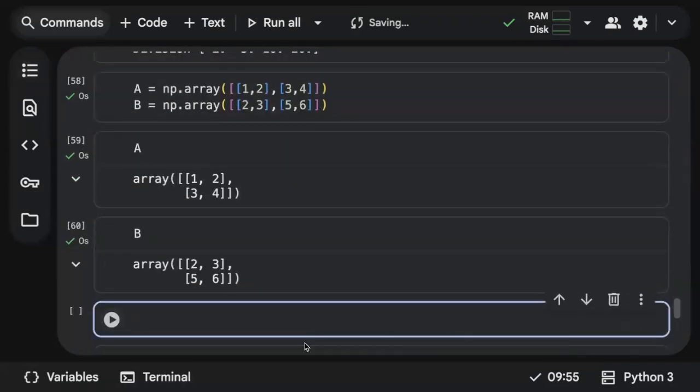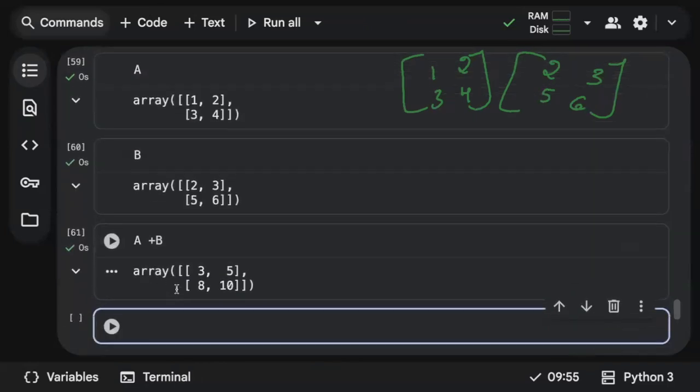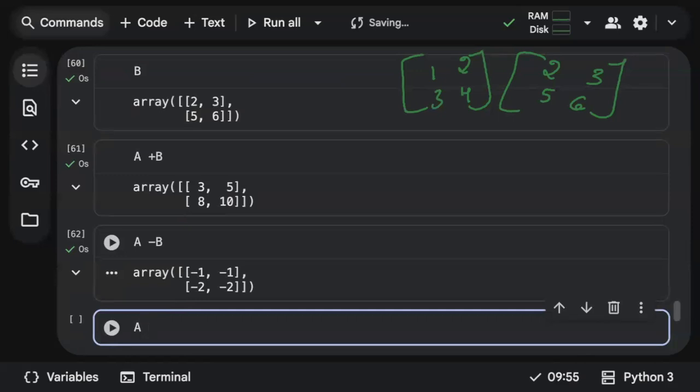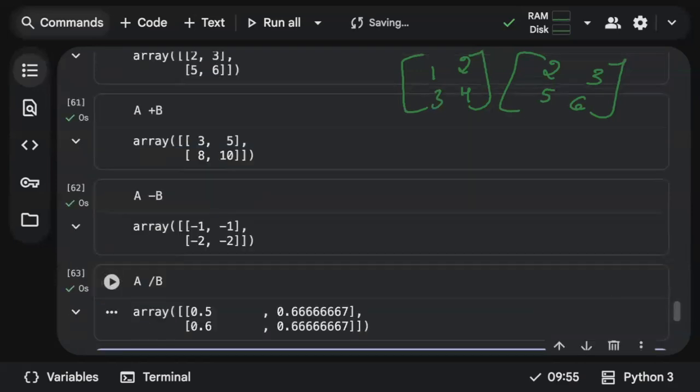So let me explain how 2D operations are going to work. So I have 1, 2, 3, 4. That's my first matrix. And then we have 2, 3, 5, 6. Okay, let's say A plus B: element to element addition is going to happen in this case. So if I say A plus B, it's going to give me element-wise addition. You can see 1 plus 2, 2 plus 3, element to element. So similarly, A minus B, element to element will happen. Similarly, A by B will do element by element division.